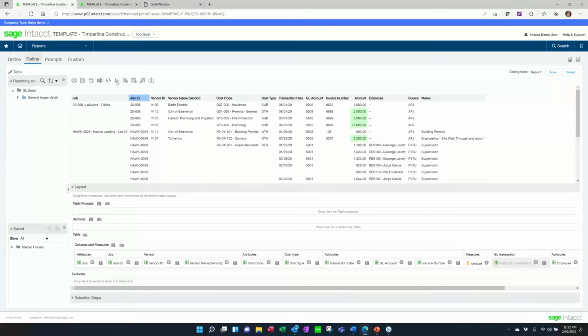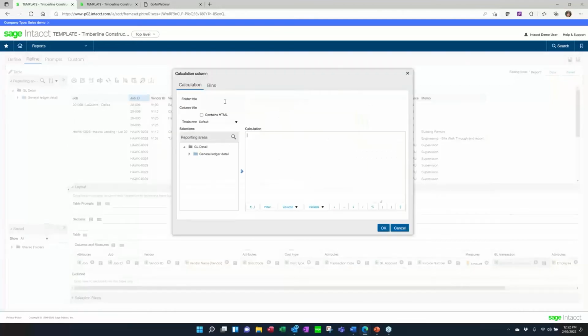You can come over here for the calculation and you click on this icon and we can call it vendor. You're just putting whatever name you want. So I usually keep those the same. And then in this calculation box, I can come here and select column, makes it really easy. And I'm going to select the vendor ID first.